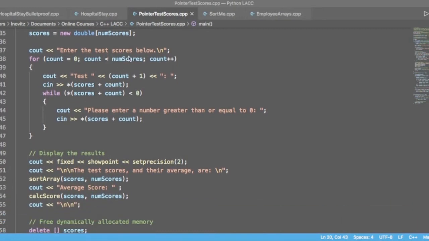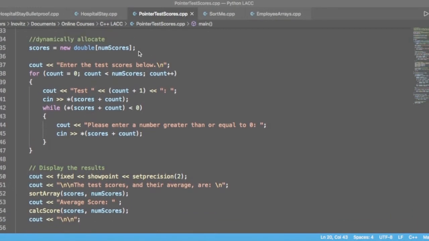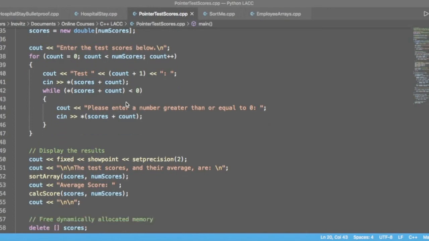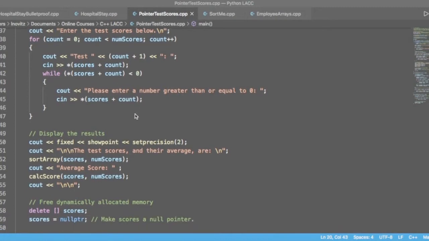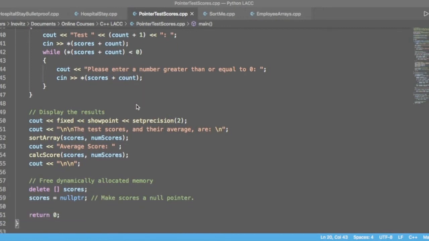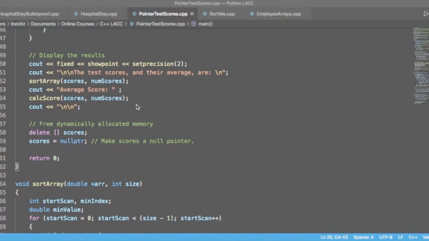And then for each of the scores that the user wants to enter, we are making sure, again, that the score is greater than 0 this time. And we're also displaying those scores. So we're calling the sort array and the calc score functions in the main function.